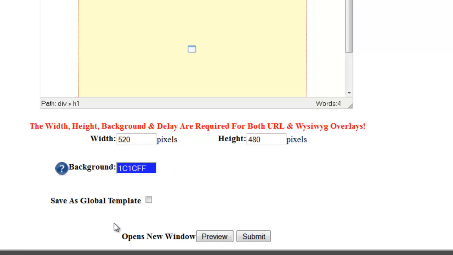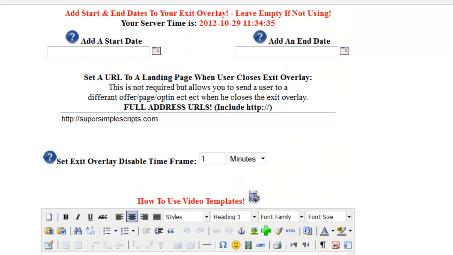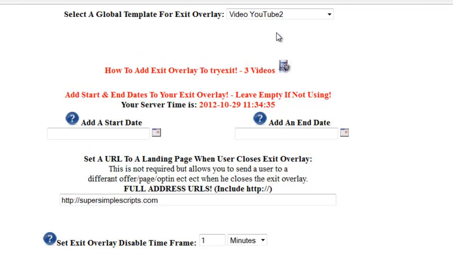Okay, and then what you can also do is, because this is already a global template, I could click this and then another field will come up here that will ask you to change the title, because it's already a global template. But if you didn't, what this would do is, if you want to save it as a global template, you click it and then you add a title to it, and then when you submit this, it will add this particular overlay to your global templates, which are accessible up at the top here. Oh, let's go up there, right here.